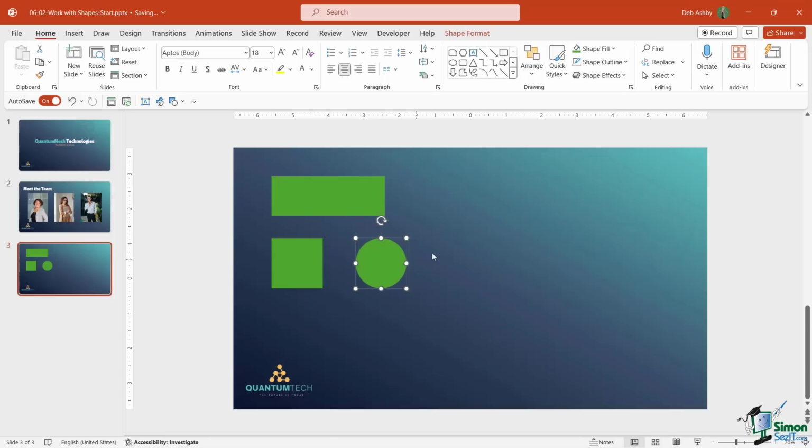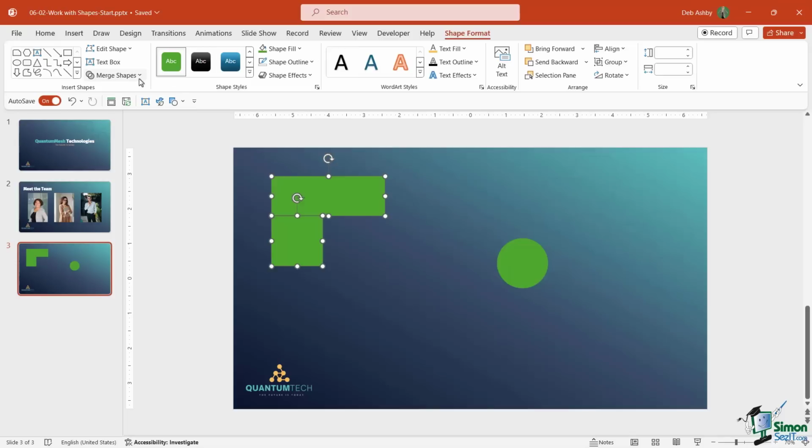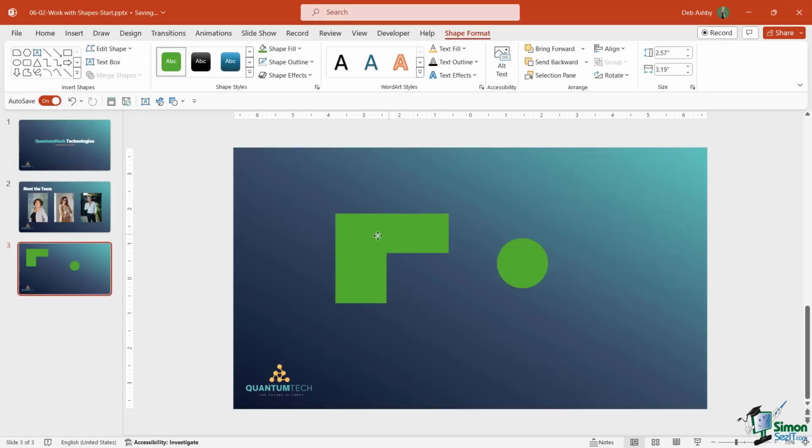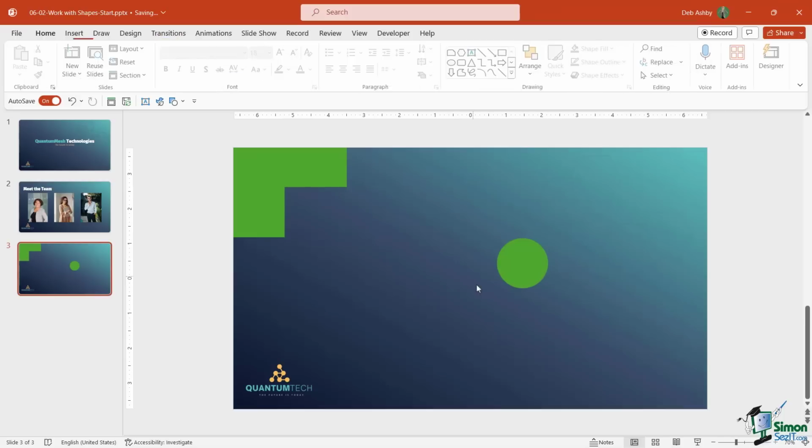Because what we can also do is merge shapes together. So maybe I want to create a shape that kind of looks like an upside down L, like that. Now currently these are still two shapes, but what I could do is put them next to each other, hold down Shift and select both of them, and then on the Shape Format ribbon I can go to Merge Shapes. And if I choose Union, it's basically going to combine those two shapes into one object, and I can now move this around, I can rotate it, and I've effectively created a brand new object.